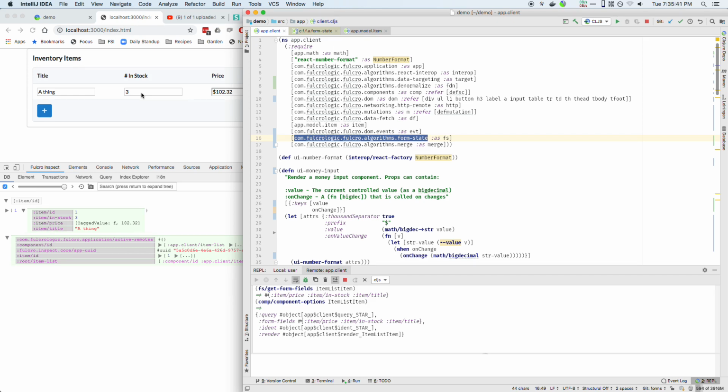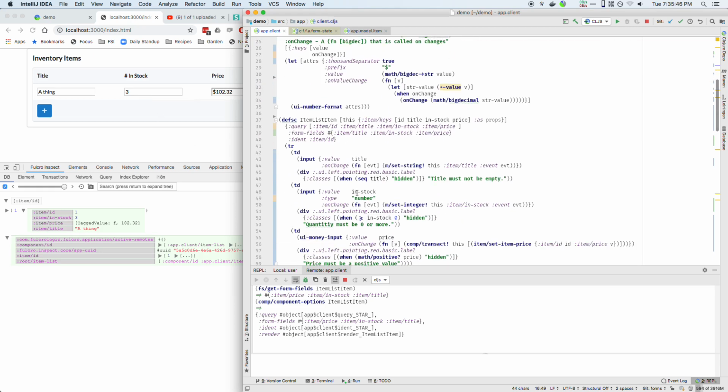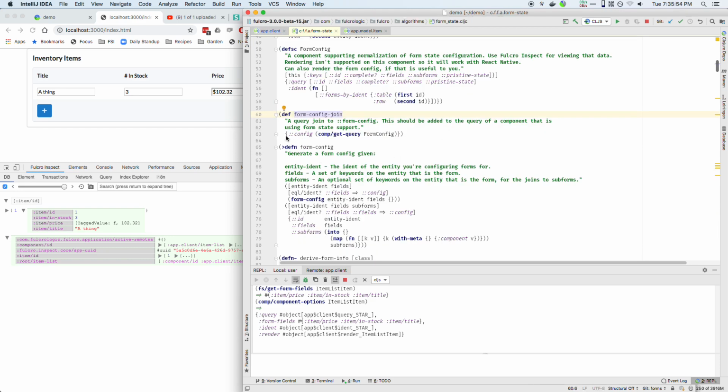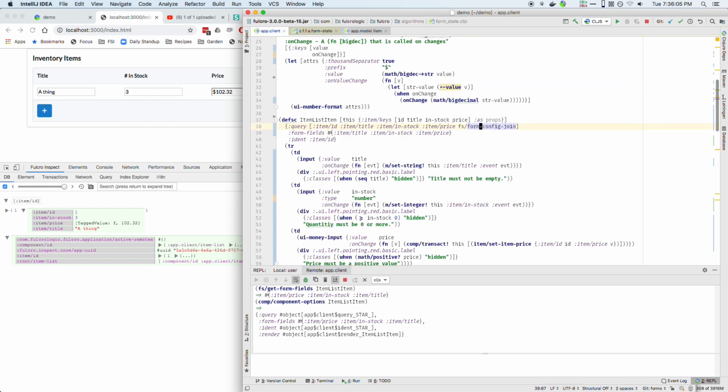So when we go to do that, the only way to normalize that well is to actually add a join into the item that it's going to be normalized with. And that's what this is for. So fsFormConfig join is actually just a def of a join with a namespace keyword and then a component that has the query for the different things that form state tracks for you. Right? So really all I've done is changed my query there.